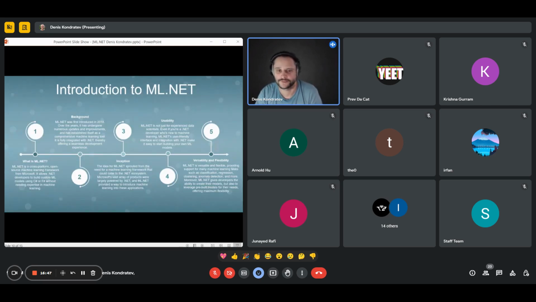Before we move to the demonstration of how to use ML.NET, let's take a moment to learn a little more about this powerful framework and what it can offer us. ML.NET is a cross-platform open source machine learning framework developed by Microsoft. It is designed for .NET developers, enabling them to create custom machine learning models using familiar languages such as C Sharp or F Sharp without needing extensive knowledge of machine learning.